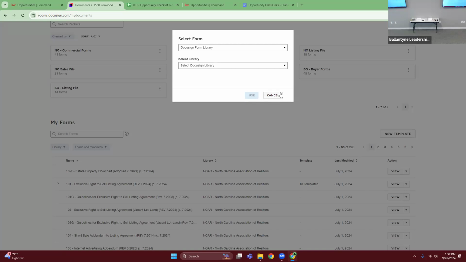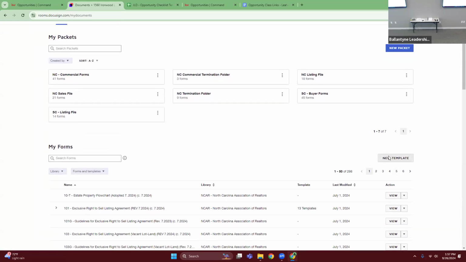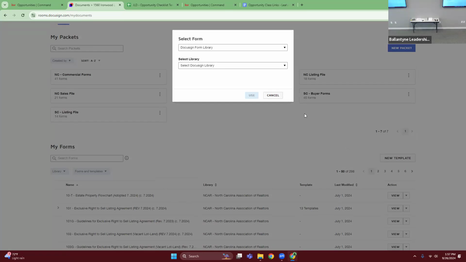And again, I'm in rooms.docusign.com. I clicked on My Documents on the top white toolbar, and then New Template is what I've done so far. Now from there, I have two drop downs. It doesn't really matter. It's going to show you all the forms either way. So if you leave the first drop down on the library, you're just going to see all North and South Carolina forms essentially grouped together.